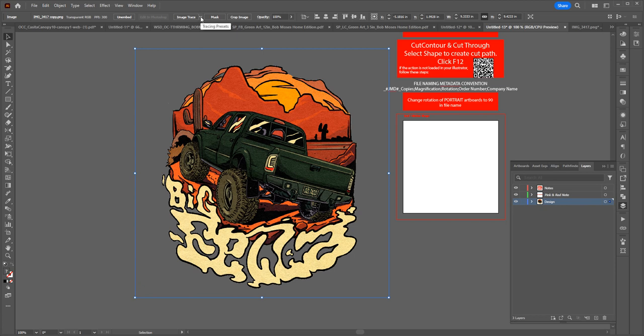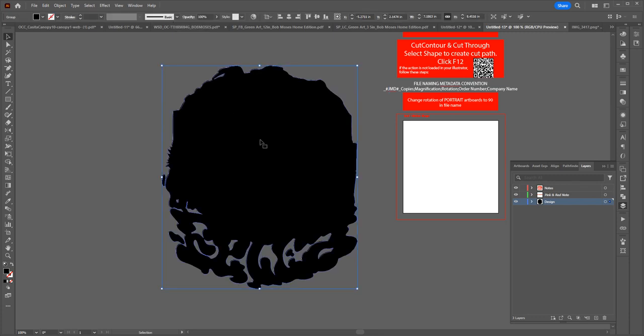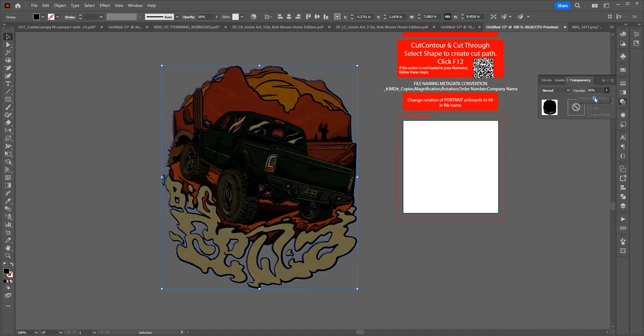Next, what we're going to do is we're going to come up here to Image Trace, and we're going to set it to Silhouette. Okay, and so now that we have that, we're going to go ahead and expand it. So now you can see that we've got all these editable paths here, and I found it's easier to drop the transparency on it while you're working on this.